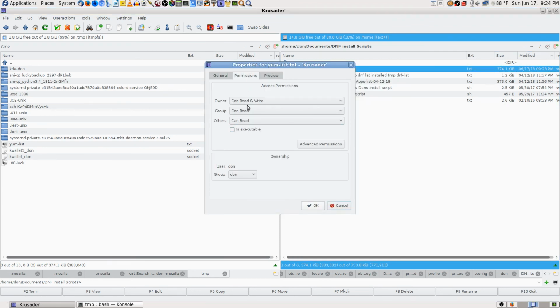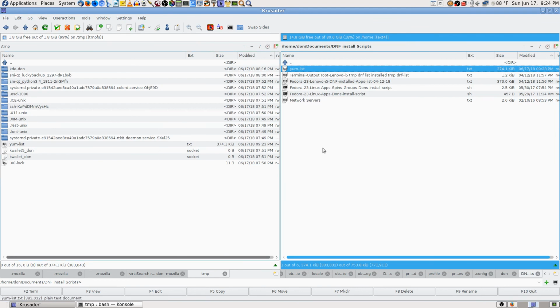See, the permissions are: user can read, group can read, others can read, and it's not executable. It doesn't need to be. It's a text file, and it's the user Don. Now, it would say user root if you did it the other way. So that's why this turns out to be easier.